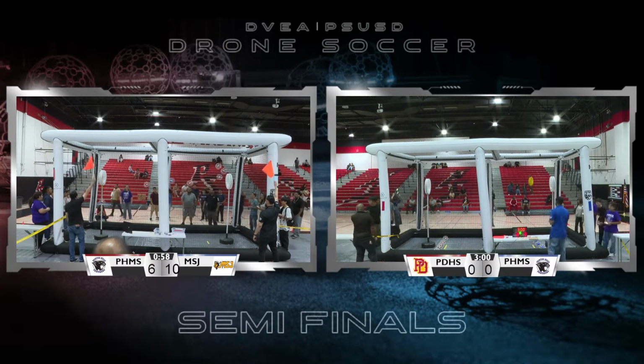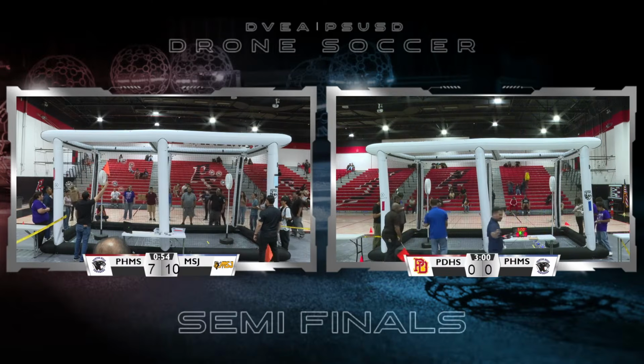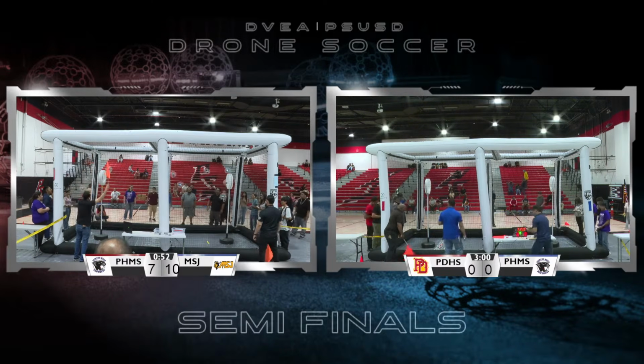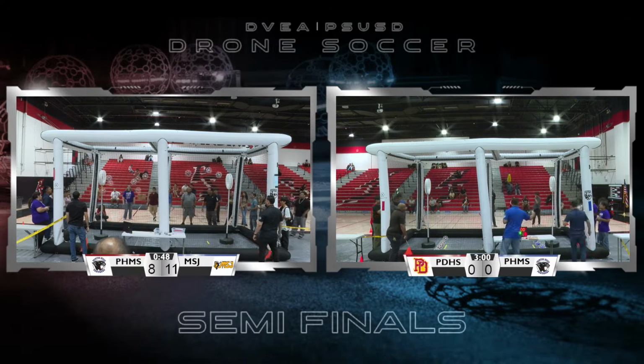Still a minute left to play. MSJ has creeped ahead slightly, but there's still time for a comeback. Doesn't take long to score a goal, so we're at 11-7 now, 11-8. Very tight game, still plenty of time to score, 45 seconds left.